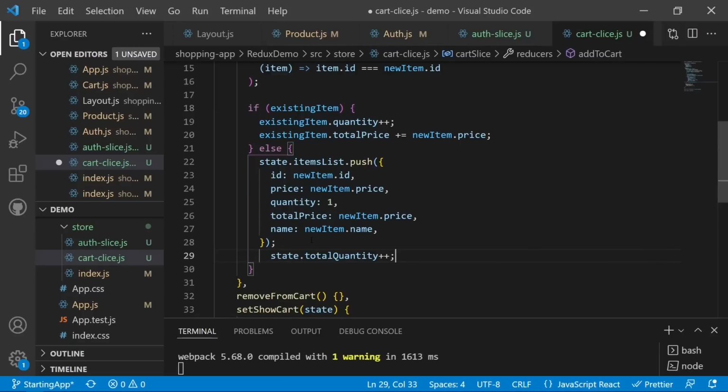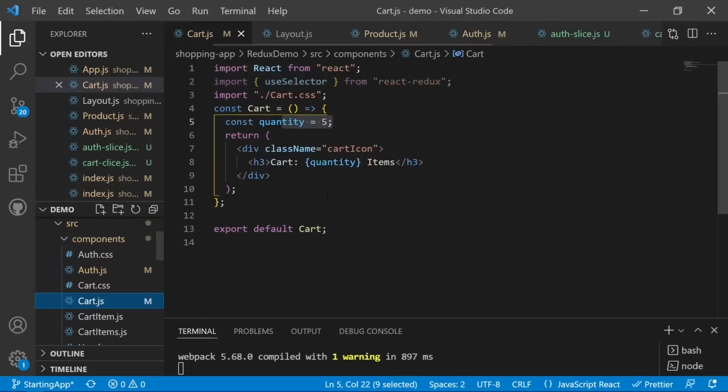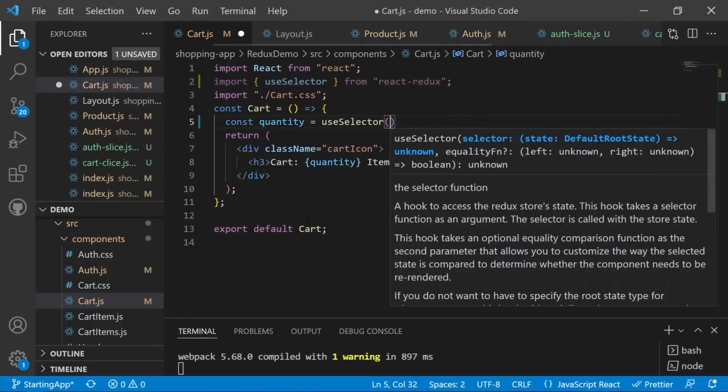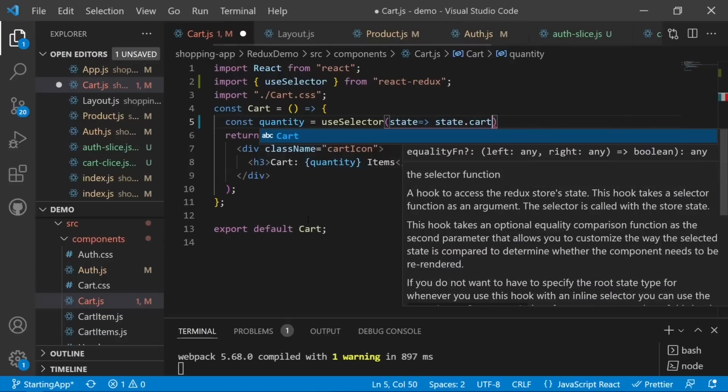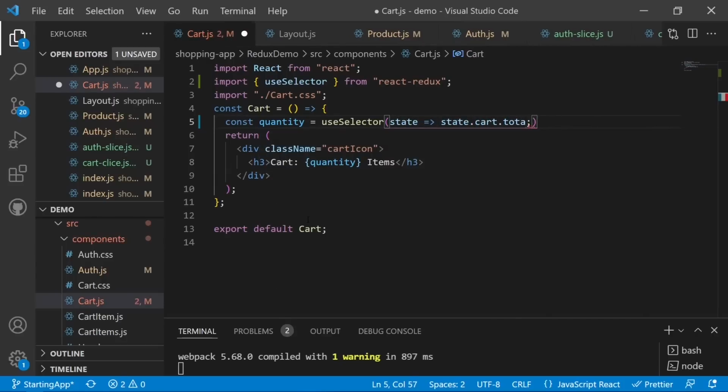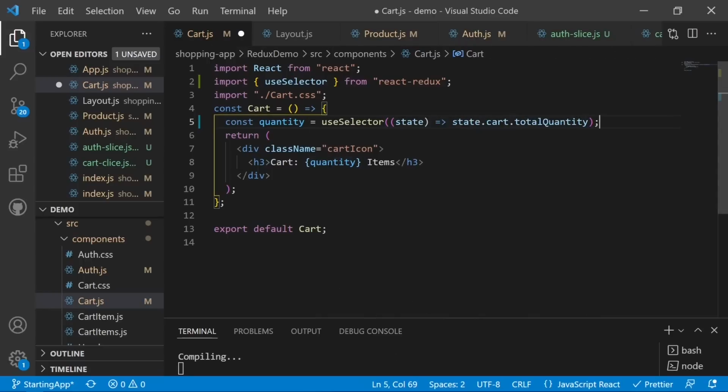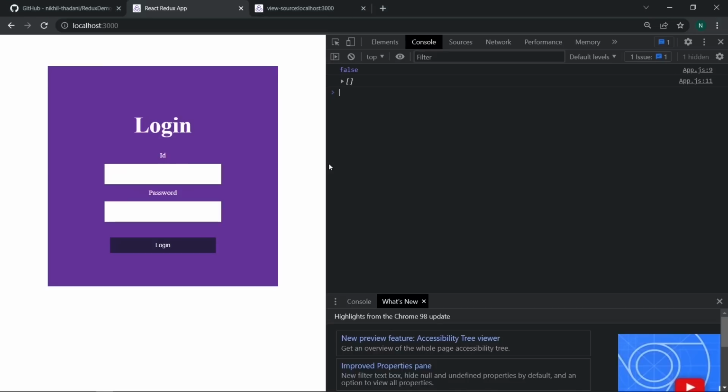If I now save, before that we need to go to the cart.js and grab the quantity. So the quantity will be equal to the useSelector hook. The useSelector will grab the state, and then we need to grab state dot cart dot total quantity. So the total quantity will be shown as the quantity. If I now save, we should see the quantity on the screen.